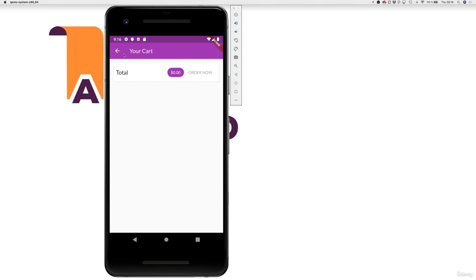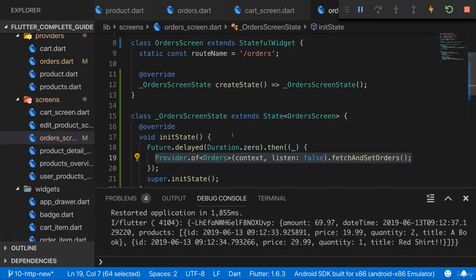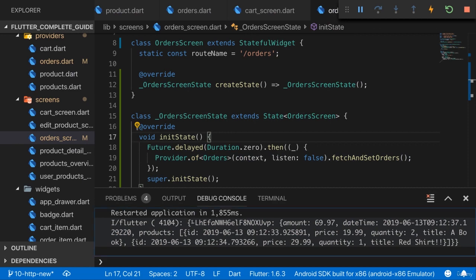If we now do a full refresh and we visit this orders page, we should actually make that request. And that's looking good. Here's the output. And again, you see we get a map where we have that auto-generated ID as a key and then a nested map with our order data. And that data also then happens to have a nested list with our card item maps. So a couple of nested elements.